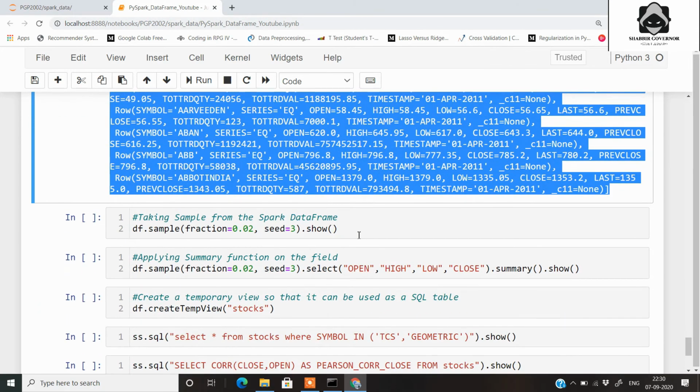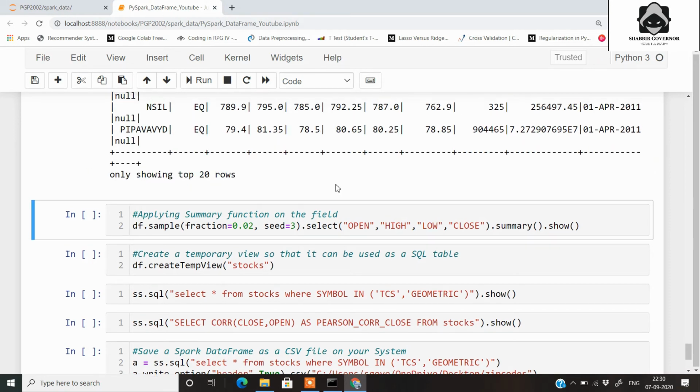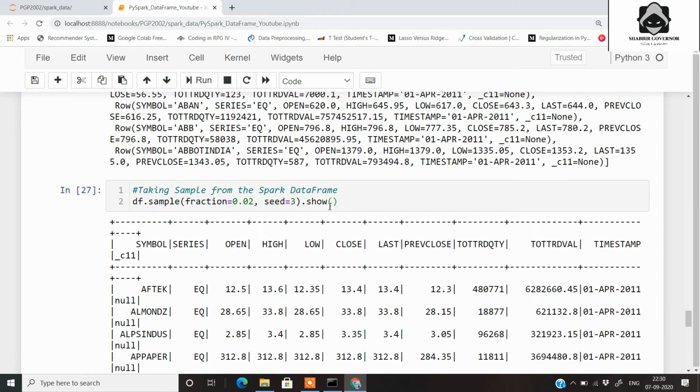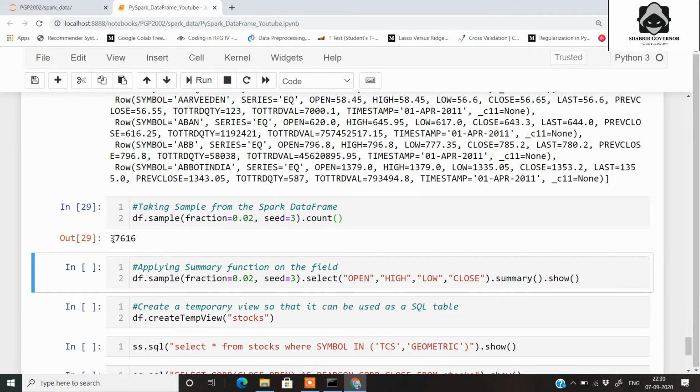Next, how you can sample from your original data frame using the sample method. You just need to pass the fraction of the sample that you want, and pass the seed, so that every time you get the same sample, and using show we capture them in a data frame. So here we get the sample, and if you want to see the count of the sample, let's show you the count. You can see here that we have this amount of sample taken from the original data frame.